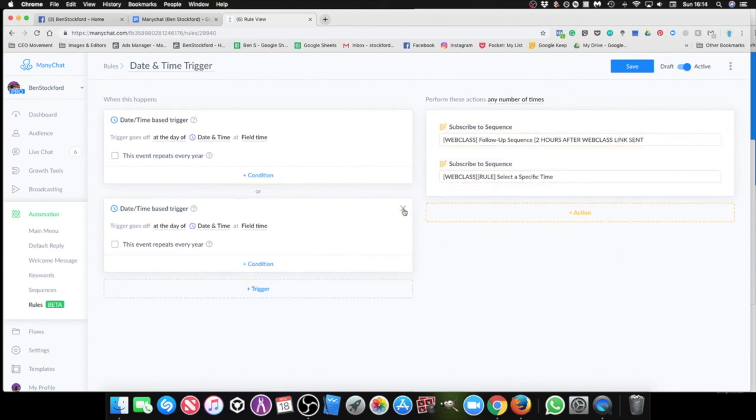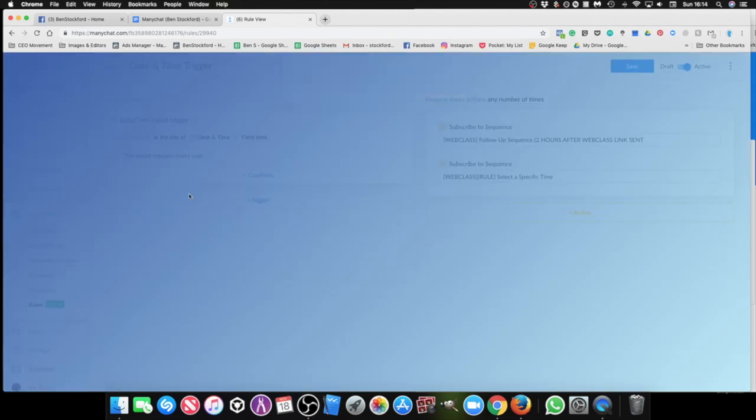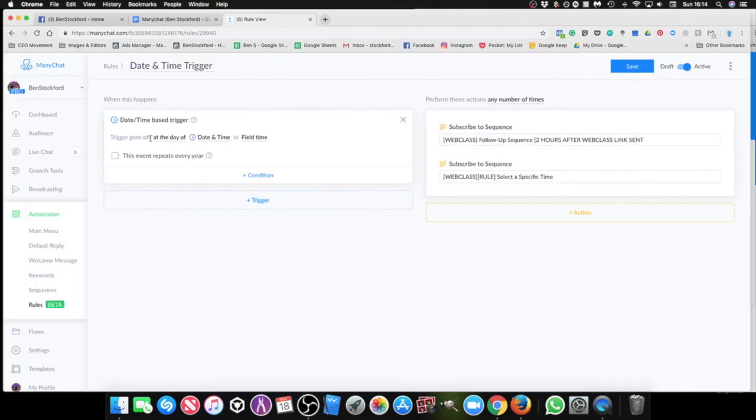Once you've done that, it should look like this. At the day of, date and time picked by the user in the custom field, it's going to shoot over the web class. Now there's a few more things you can do with this. I'm probably going to put in something an hour before the time they've chosen to just remind them about the web class. I think that might work quite well. Then once you've done it, just save it, activate, and that's it for that.